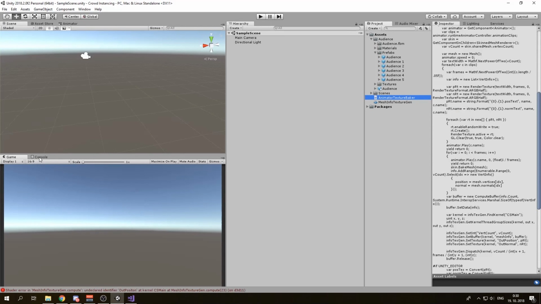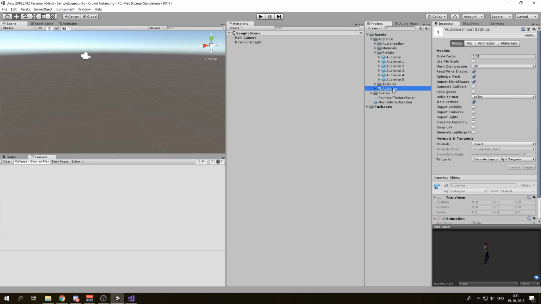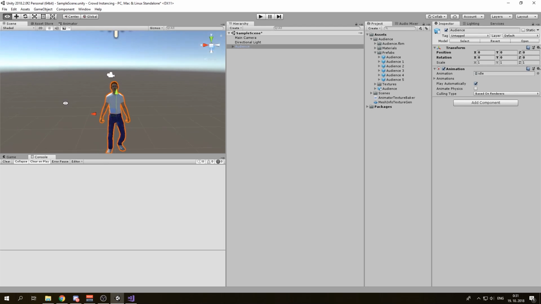There is one simple error. What's wrong with this? Out position. Yeah, sorry. Position.